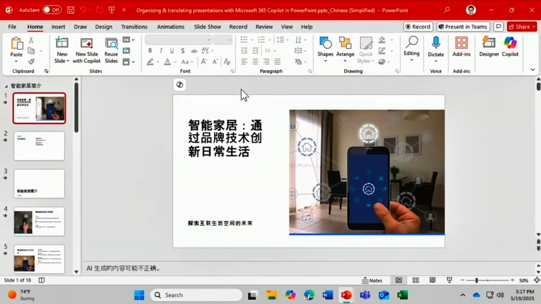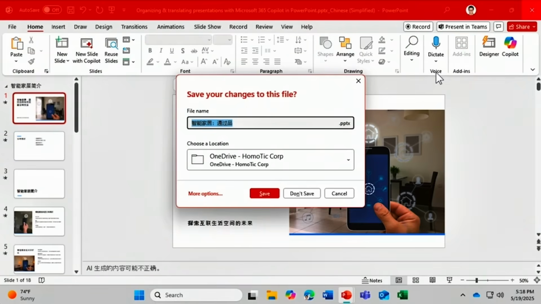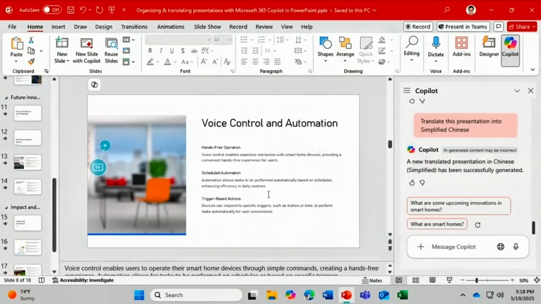Be aware that Copilot generated and translated content may contain errors, so it's a very good idea to get somebody to check the result. I'll close this presentation. When prompted to save my changes to this file, I'll verify the file name and location, then click Save. Now you've seen how to organize and translate presentations using Microsoft 365 Copilot in PowerPoint.